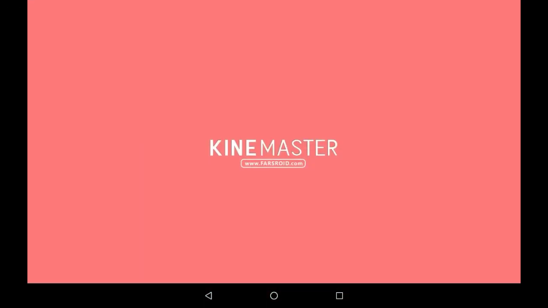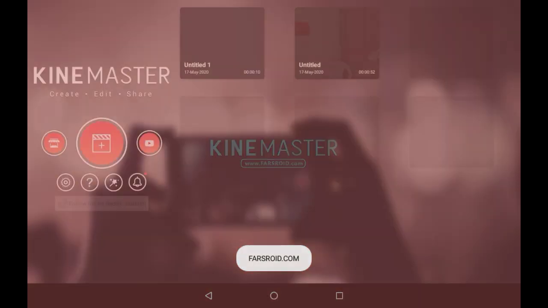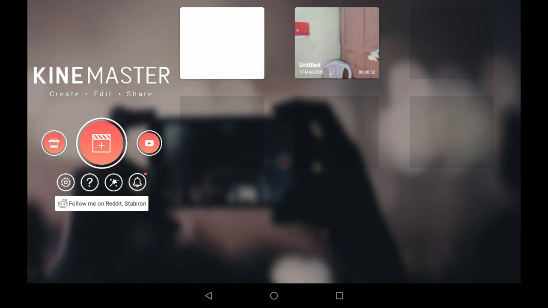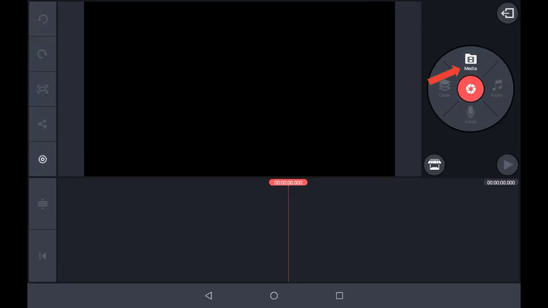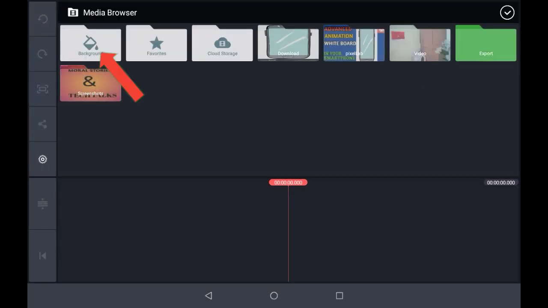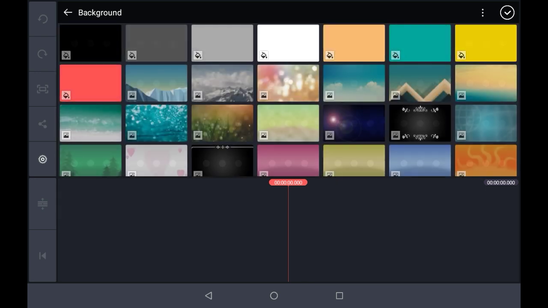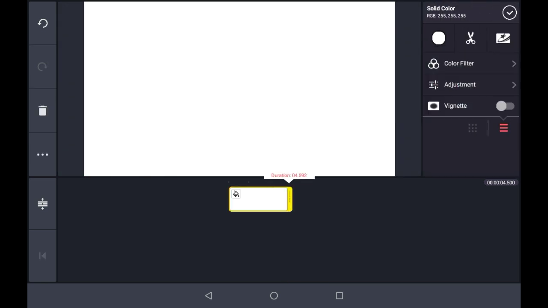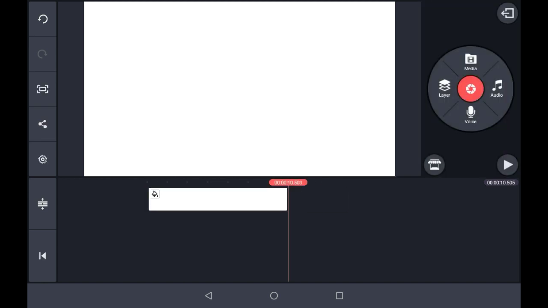First of all, open KINEMASTER. Click on this plus icon and select the aspect ratio of 16:9. Then go to media, then on background, and select a white background. Click on this tick option. Now extend it up to 10 seconds. After doing that, click on this tick option.